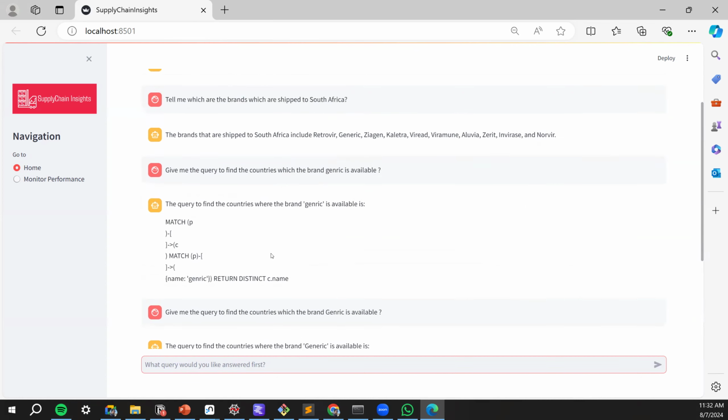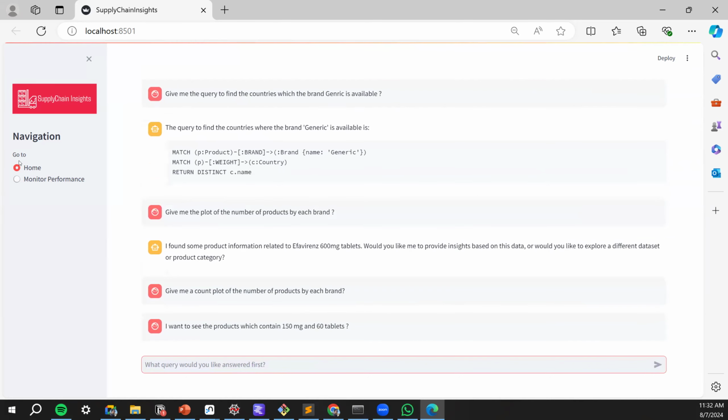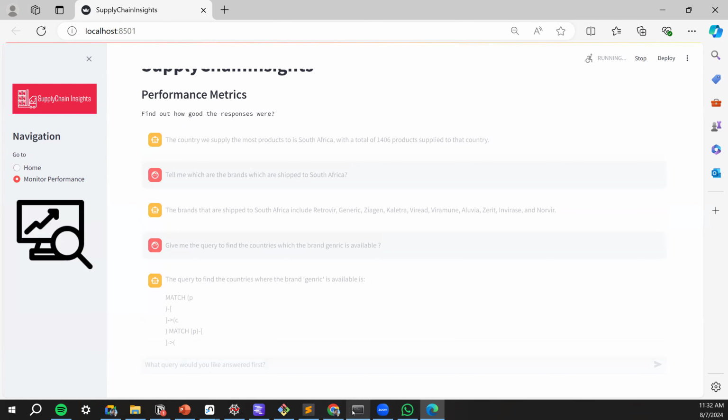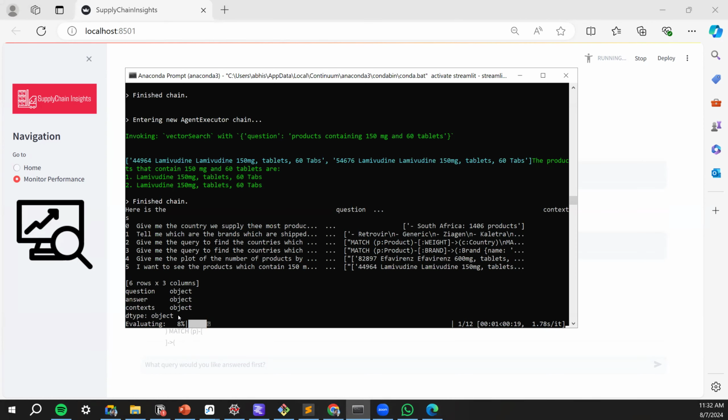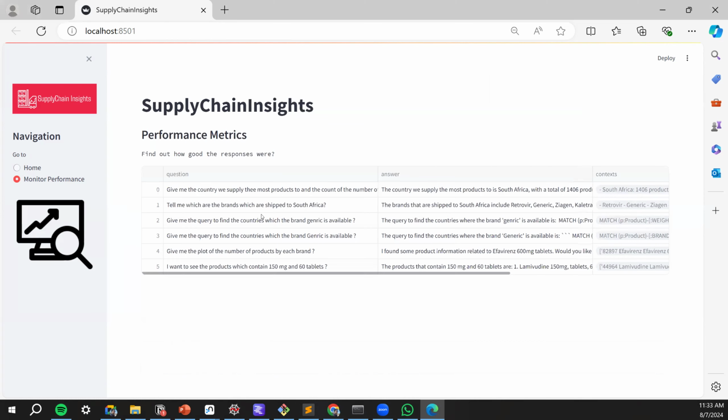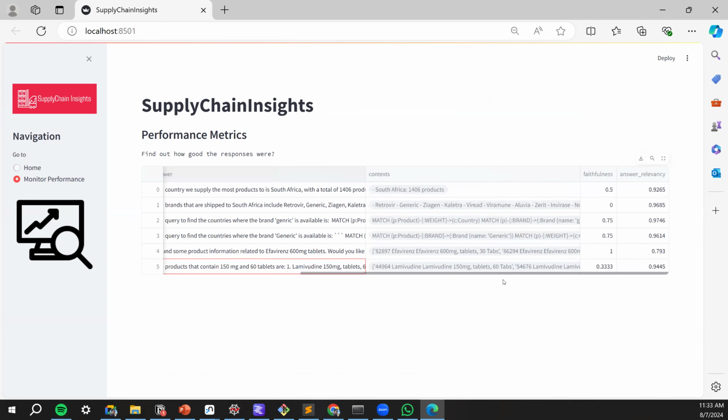Now we have interacted with the app. We can also go to the monitor performance tab. In the backend, it will read all the data which we have interacted with, the questions and the answers, and it will evaluate the results using the Ragas framework, which is an API, and it will give us a table which contains each of the results. So this was the question we asked. This was the answer. This is the context, the faithfulness, and the answer relevancy.